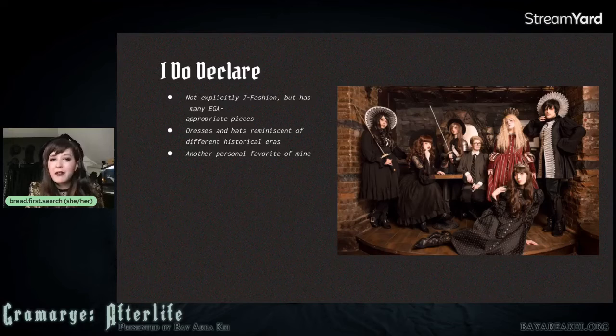I Do Declare. So they're not really explicitly J fashion, but were kind of born of EGL in a way. It's one of those where the designer was in EGL and then started doing other stuff. So I Do Declare makes a bunch of EGA appropriate pieces. There's a bunch of really gorgeous dresses and hats that are very reminiscent of historical eras gone by. This is a really good example of playing with eras in fashion history inside of EGA that are not strictly Victorian England. For example, a lot of the sleeves that she'll do. The famous Bizet dress has the puff sleeves where there's puffs on different parts of the sleeves.